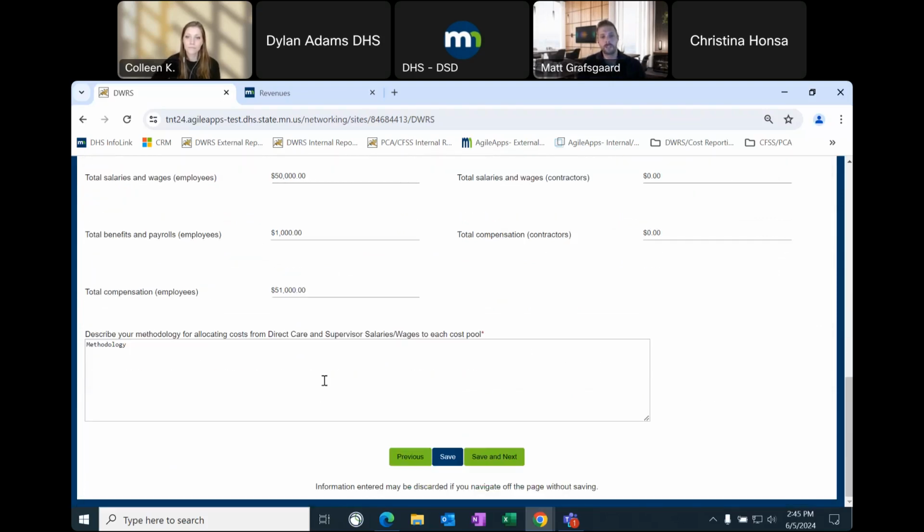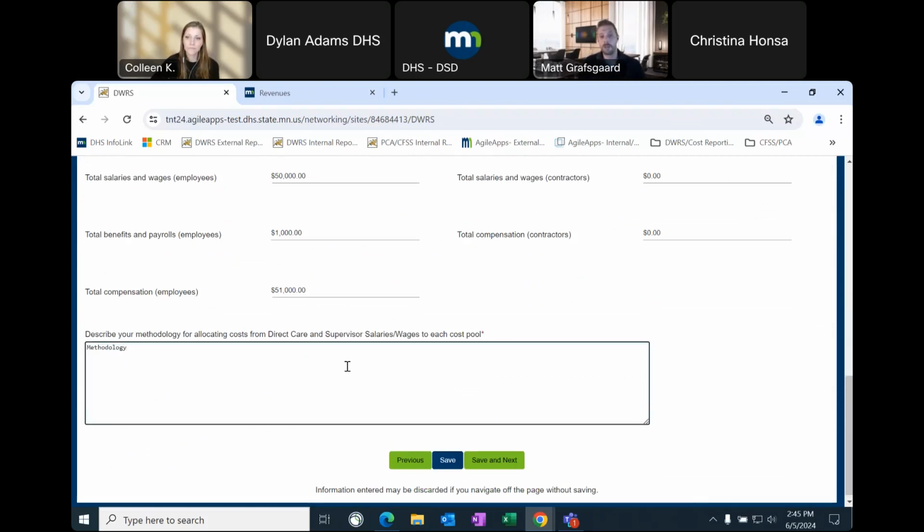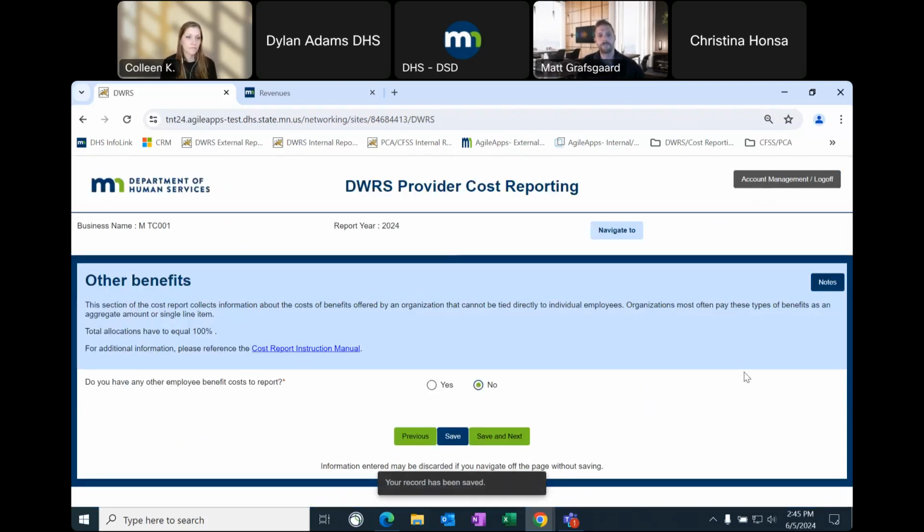And again, there's going to be this mandatory text box at the bottom where you describe your methodology for allocating costs. So again, you can do methodology, and we can enter time cards or something like that, just so we know. Again, it just adds a little bit more context to what you're reporting. So we will save and next.